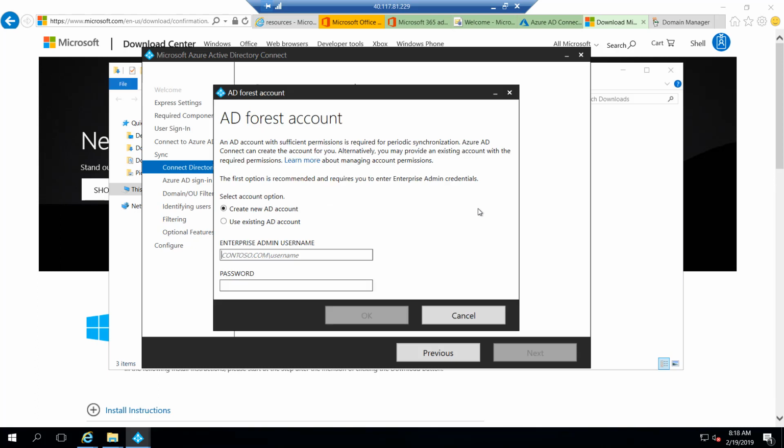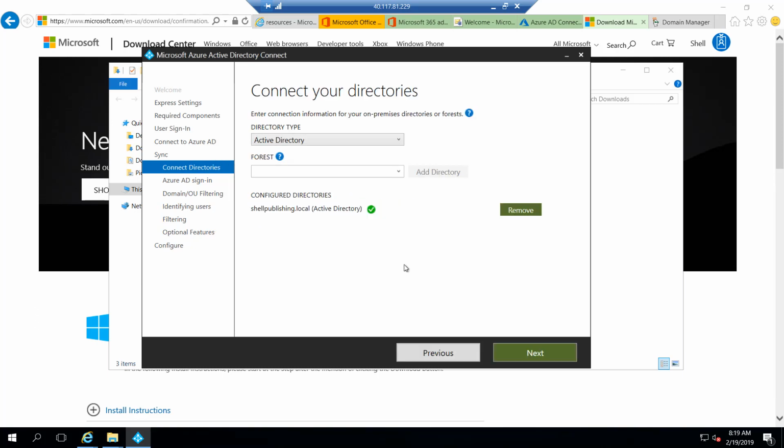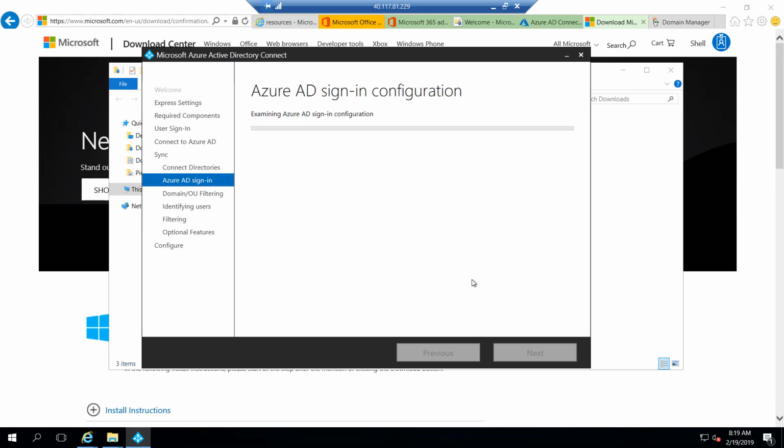Now, when I do that, it's going to ask for an AD account that has sufficient permissions to perform the periodic synchronization. Now, we'll have two options here. We can either let Azure AD Connect create the account that it needs, or we can use an existing account that we'd already set up. Generally speaking, I just let Azure AD Connect create the account. Now, to do that, I have to provide my enterprise admin credentials. So let me go ahead and provide that information here. And we'll OK it. We get a green checkbox to tell us that it's configured, so we can go ahead and click Next. Now what it's going to do here is pull in the directory schema for our shellpublishing.local forest.